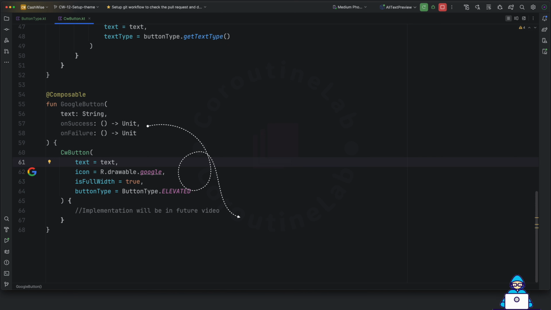To add some variety, we'll create a specialized Google button composable. This button will take two lambda functions, on success and on failure, for handling different outcomes. We'll implement the actual functionality for this in a future video, but for now, the basic structure is ready.